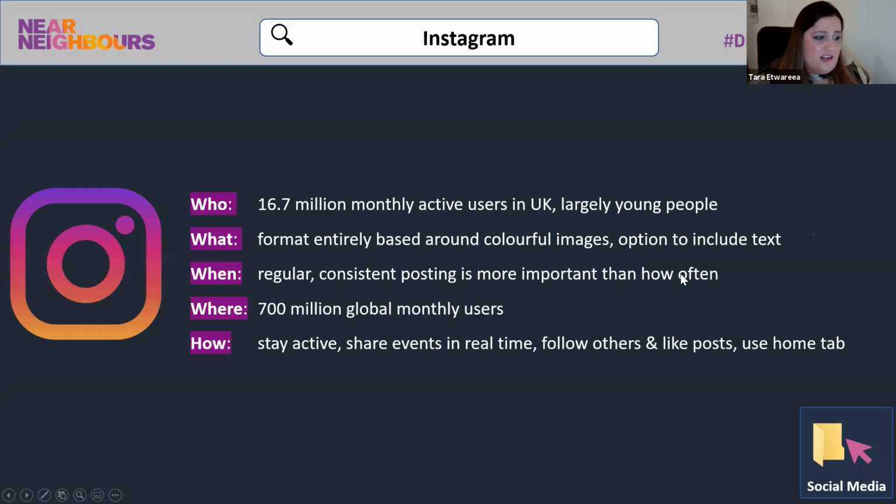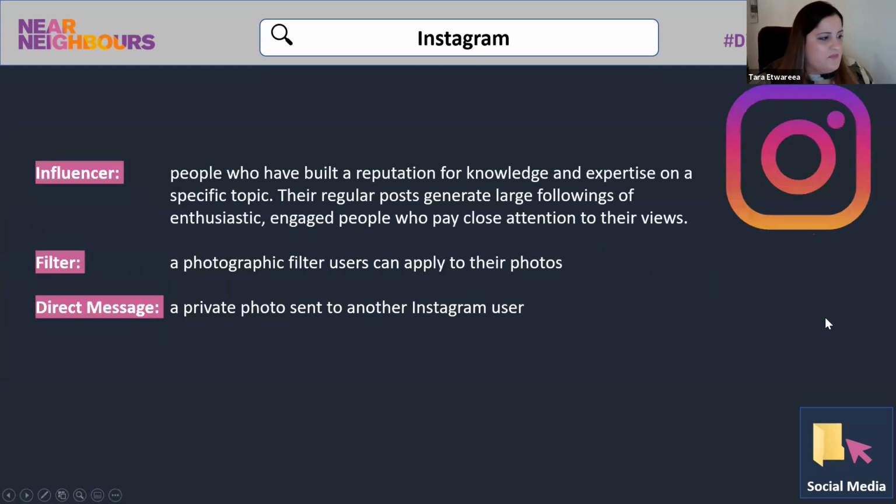It's entirely based on colorful images with the option to include text. And there's 700 million global monthly users. So just get your head around the idea that this is absolutely huge, just like all the social media platforms, but this is more image based. It all depends on what you want to use social media for. Some people want to connect to friends and family. Some people just want to have a conversation. That might be Twitter, where they want to be involved in politics or part of bigger conversations. But Instagram is pictures, and you may have heard on the news about influencers.